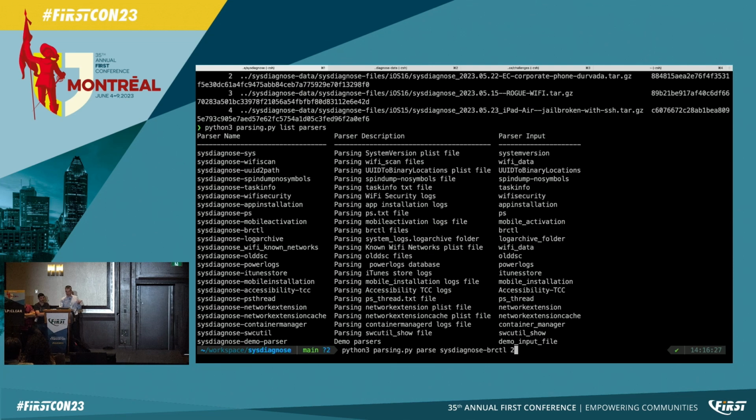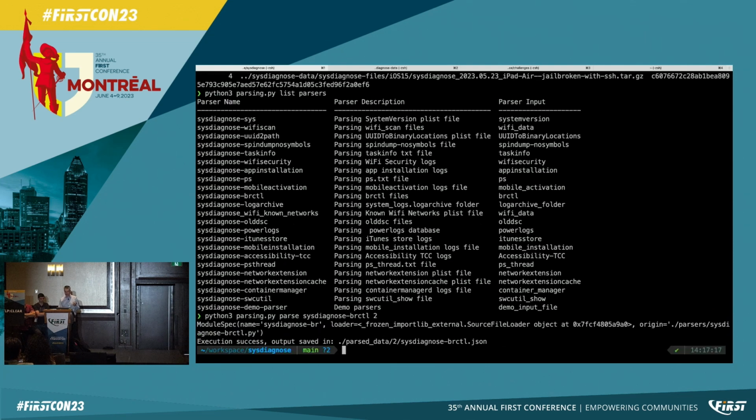So in this case, I will run the Sysdiagnose BRCTL file. So we actually went into it. I have some output explaining what script was called. And then I have a nicely saved JSON output that I can show you.